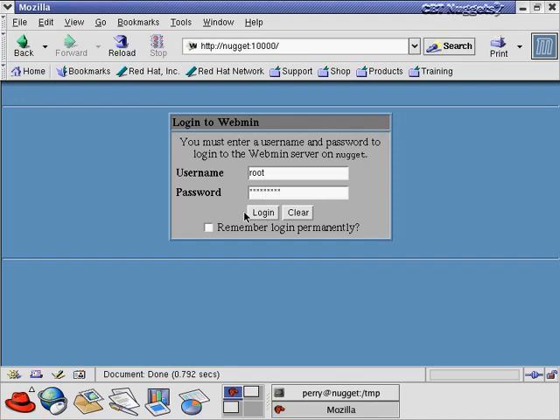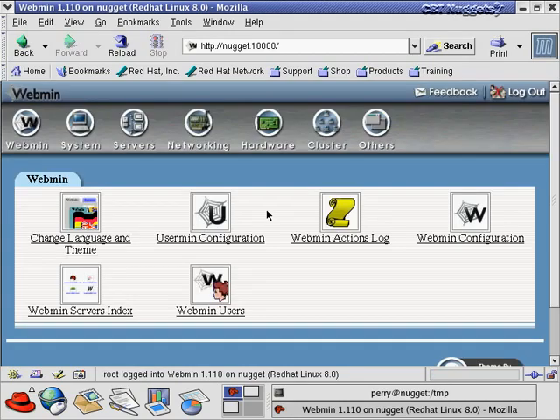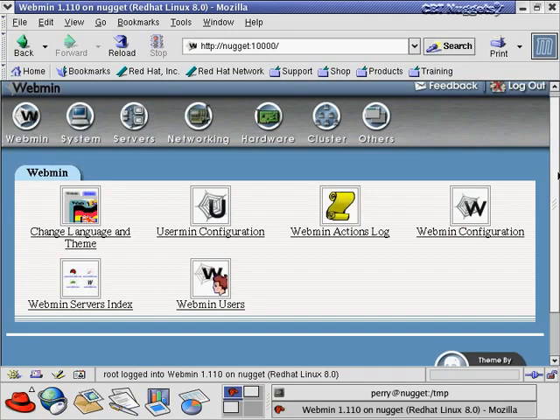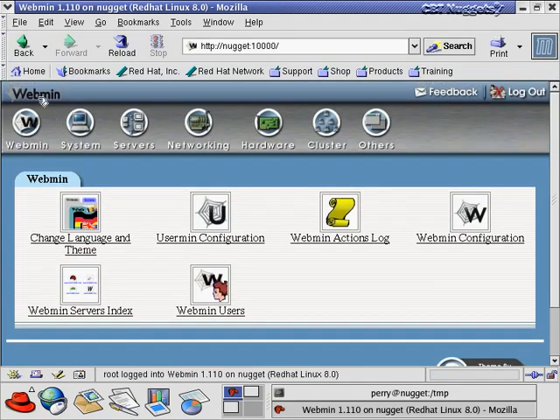There we go. And I'm not going to check remember login permanently. I don't like to save passwords and stuff in web browsers. That's not very secure, especially for something like a system administration tool. So here I am. Okay, now you can see all these various buttons up here. You can see there's a configuration. I can set up user accounts on Webmin. I can configure Webmin. It's got a logging capability, so I can look at logs of actions that were done with Webmin.